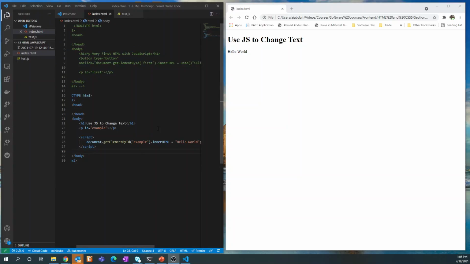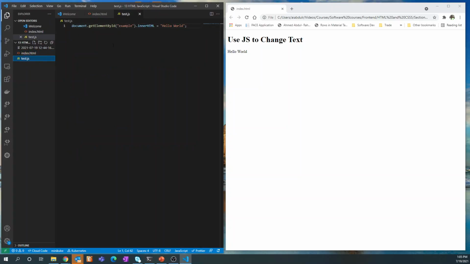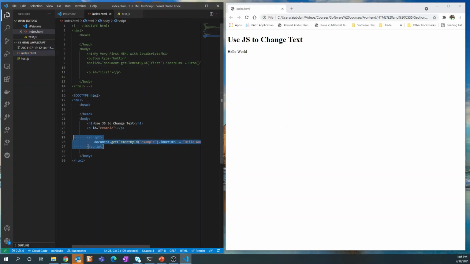So let's explore the possibility of creating an external JavaScript file and then calling it in our HTML. We have the same command right here. I'm going to copy it, create a test.js, and paste it in there. So it's the exact same thing. Now I'm going to comment this out, so we have nothing here. I'm just going to create the same script, and now I'm going to reference the file that we created.